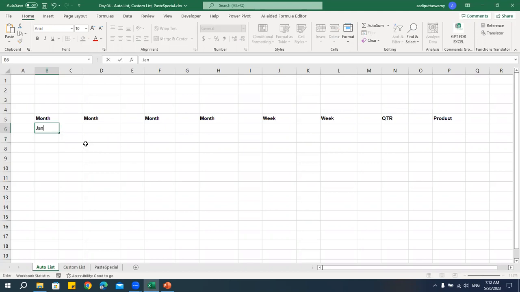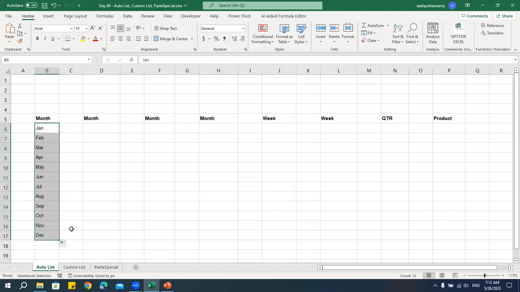I'll just type Jan. Just type Jan, and we have one small box here. I'll drag it down like this. We can see January to December. Automatically, you can see the names of the months are getting generated, January to December.